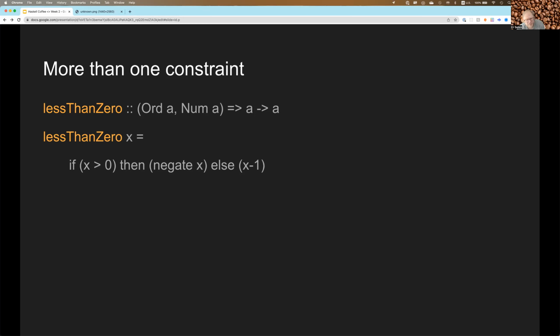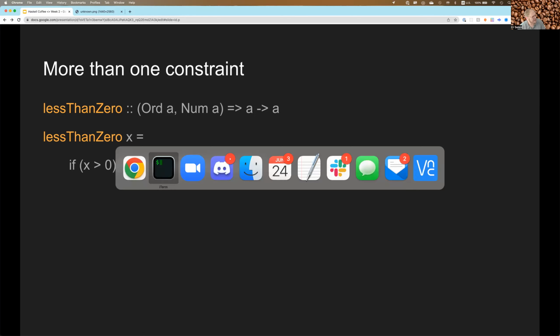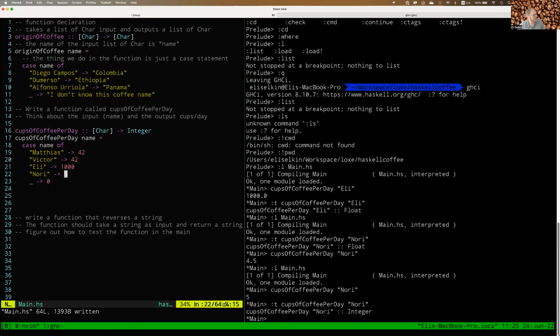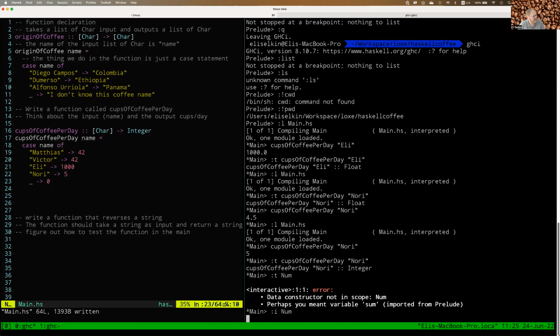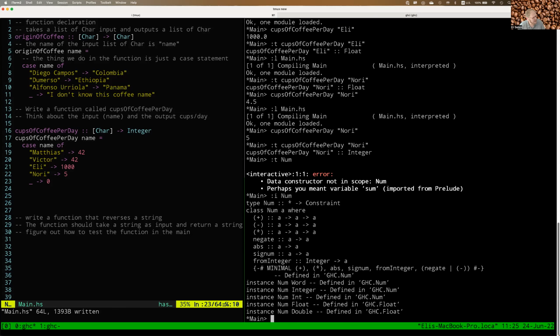And what are some examples of things that have Ord a and Num a? Well, if we look back at this one, if we do :i Num, we'll see, oops, I don't mean type, I mean :i of Num. Then we get here Num is a class, and the instances of Num are Word, Integer, Float, Double.